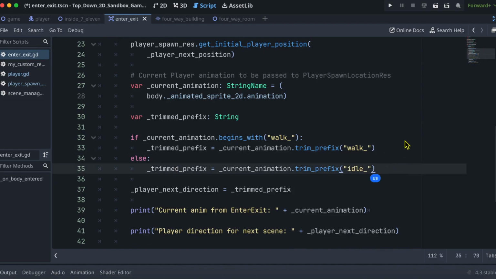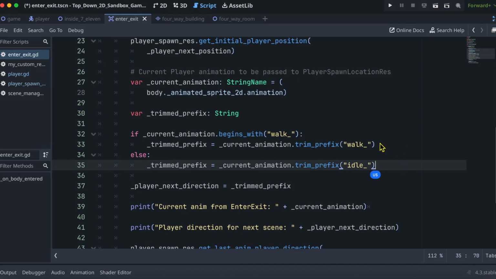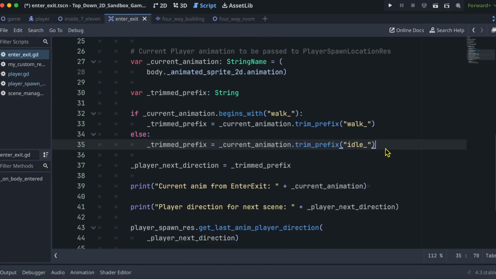The reason we have this condition for also idle is because you might actually catch the Area2D in idle, and if you only account for trimming the walk, and it doesn't see a walk in the name of the animation, it's not going to trim idle. So this is a safeguard in case you don't actually walk through and you accidentally land on the Area2D. This means you're only going to end up, no matter what, with our trimmed prefix, which will only be up, down, left, right. So then we set our player next direction equal to the new prefix that we just trimmed off.